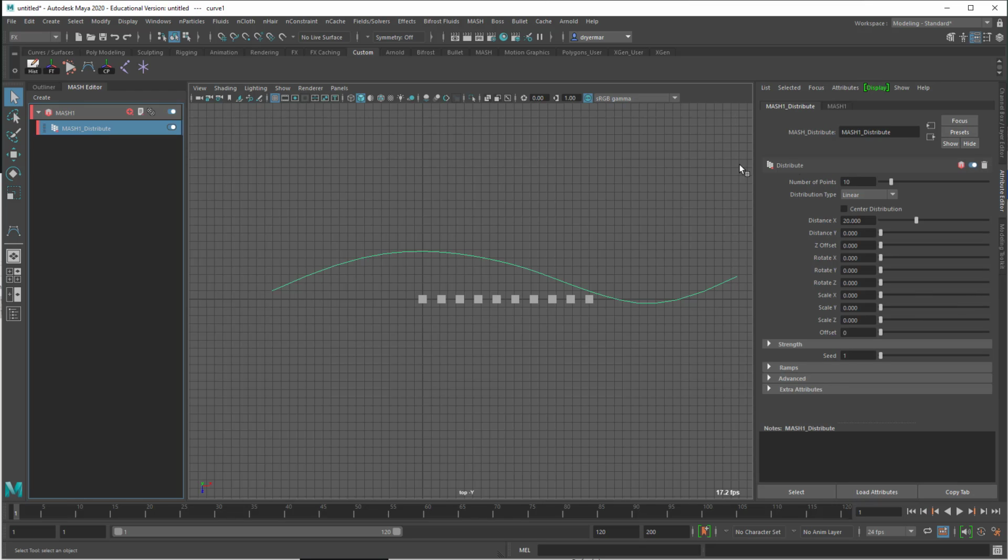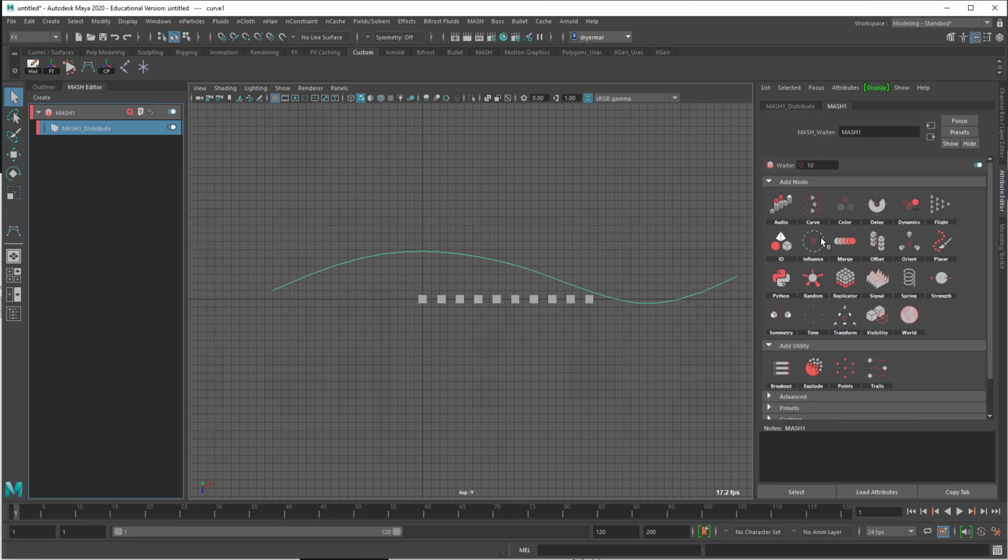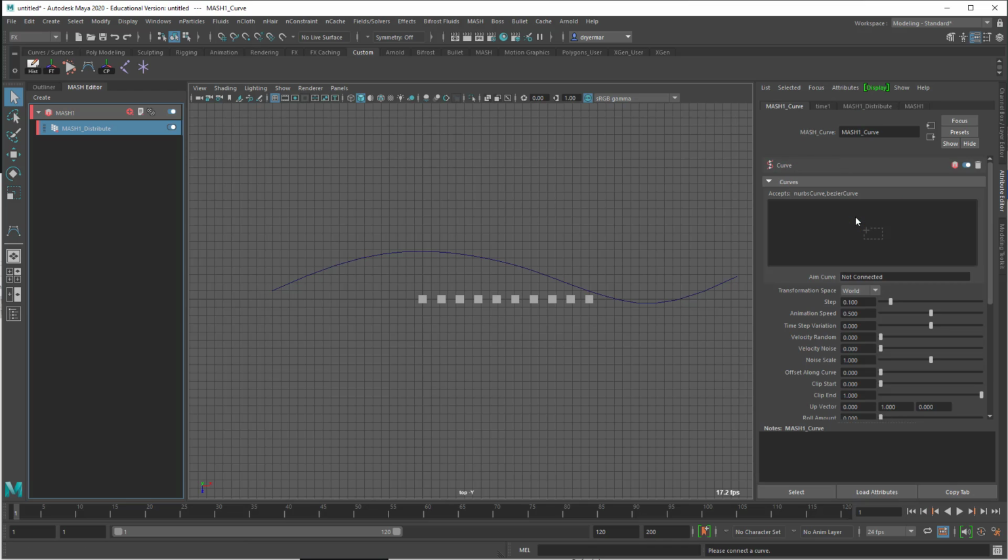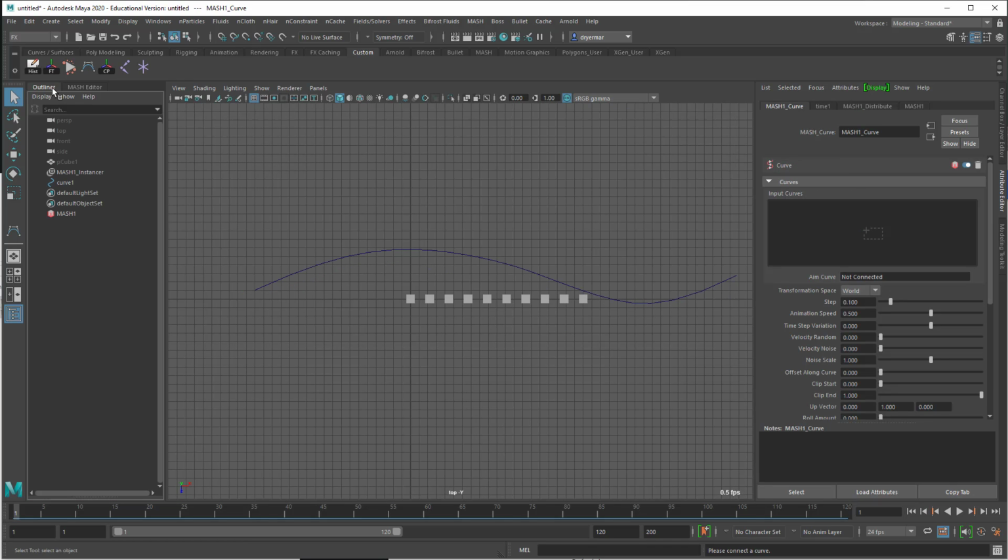But to start, we can look at the mesh waiter node and add a curve node. And then in the curve node we can middle mouse drag a curve object in there, and you can see now the mesh has somehow attached itself to the curve. It's not working exactly as we would expect.